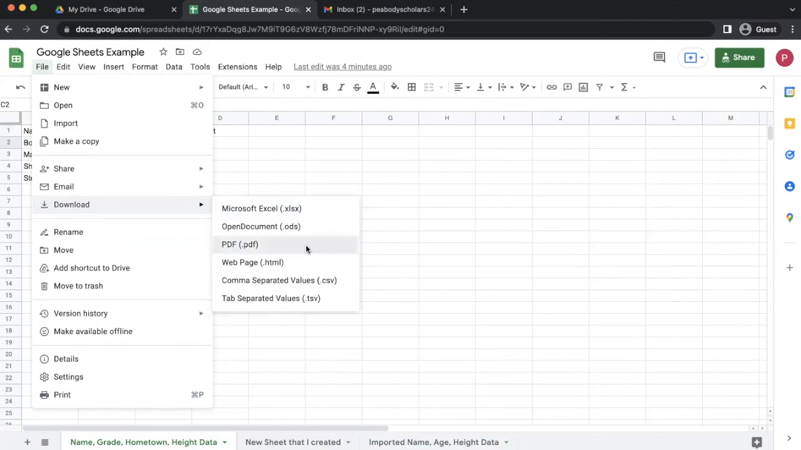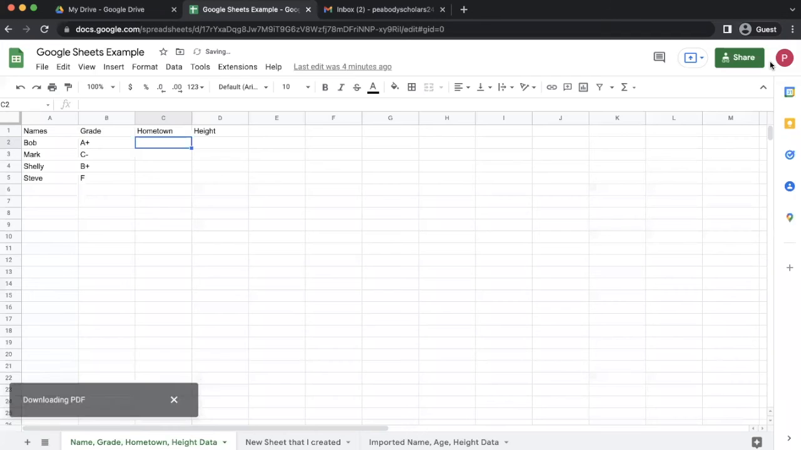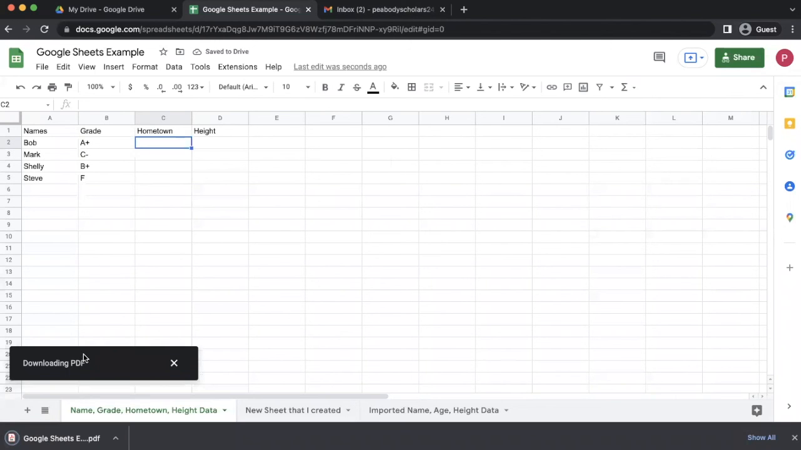So I'm going to click on PDF, and it's going to give me a couple options. It's going to say print settings, which might be a little confusing, but it's actually just going to save it. So you're going to click on export, and then it's going to say downloading PDF, and then you see this thing popped up right here. So that's actually my downloaded PDF version of this file.